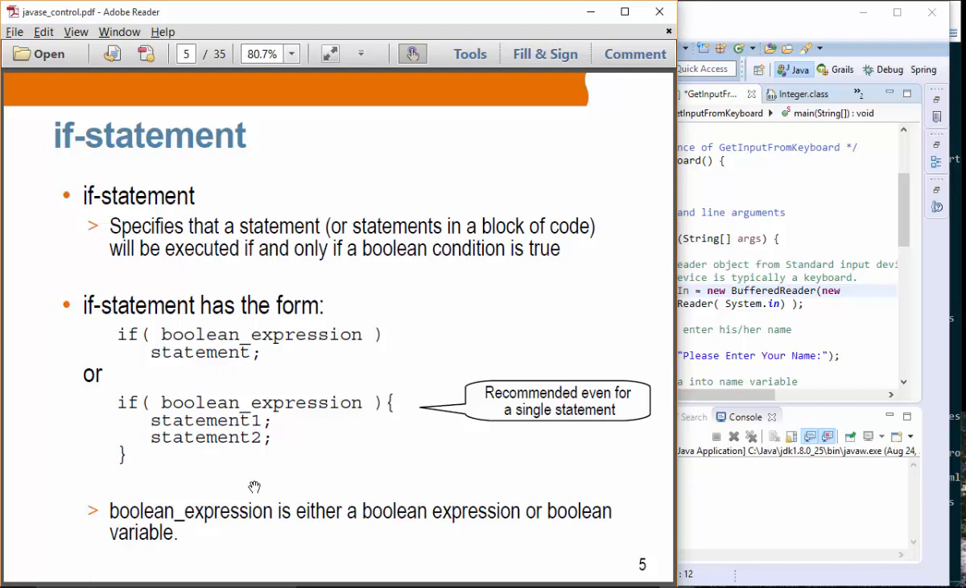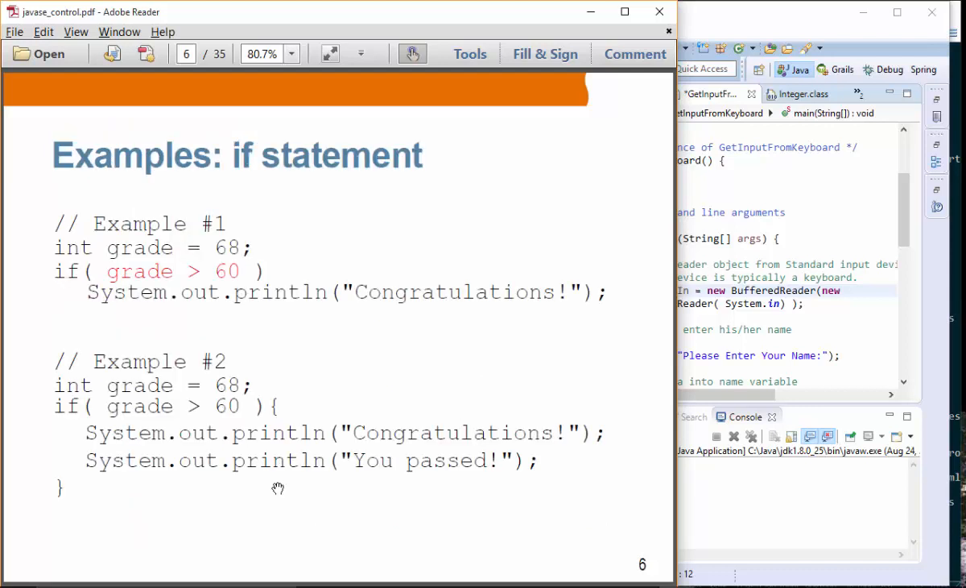If there are multiple statements, you have to have a code block. Even if you have a single statement, it is a good practice to use the code block braces, to make sure that the correct set of statements are in fact being executed, and it's actually easier to read as well. So this is an example. In example 1, we have a single statement, and in example 2, we have 2 statements. Here we check if grade is greater than 60, and if that's the case, this statement will be executed. And here, if grade is greater than 60, then this code block will be executed, meaning these 2 statements are executed.